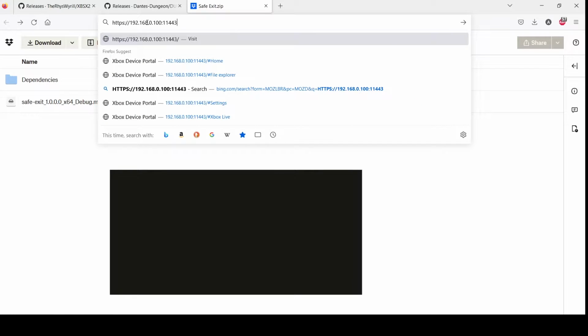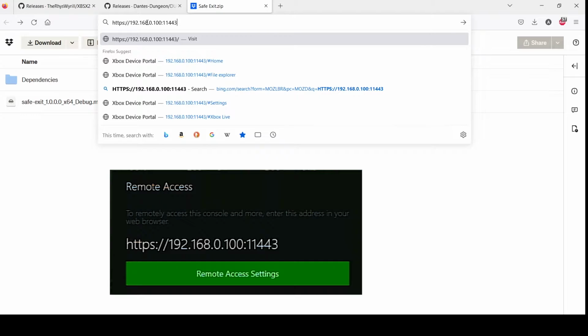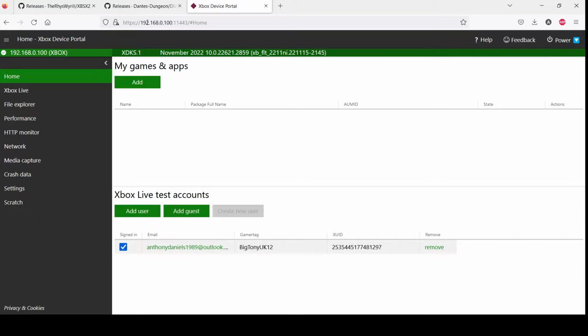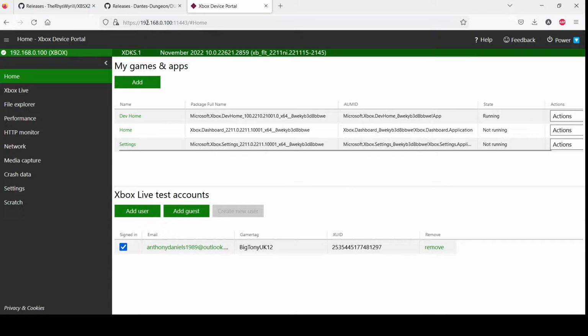So that's https, all lowercase, //192.168.0.100:11443. It'll be different for yours. And that'll bring you to the Xbox Device Portal. Now, sometimes it will come up and say that it isn't secure. Click Advanced and make sure that this page comes up.